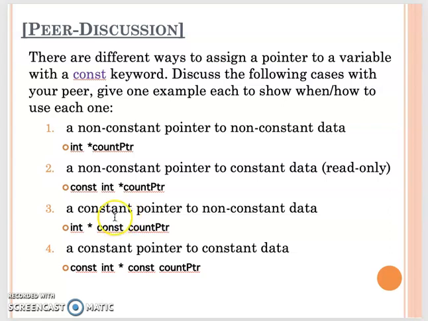I want you to also take time when you're doing your lab exercise with your peer. I also want you guys to talk about the const keyword and how to use it. Of course, in this video, I will talk about that. So actually, we have 4 different ways of using the const keyword with pointers. So this one is the first one.